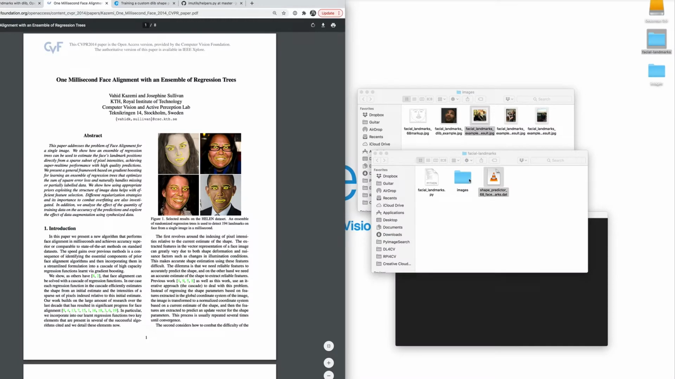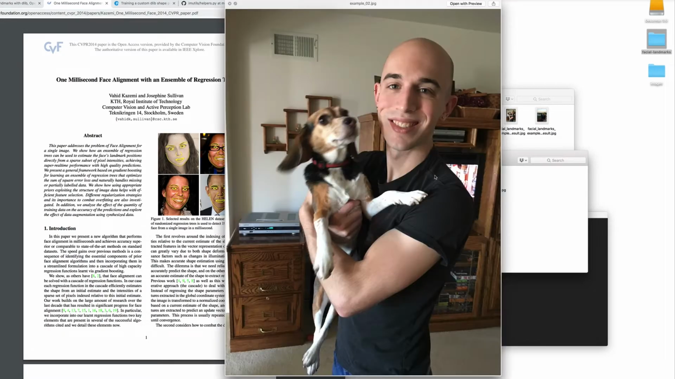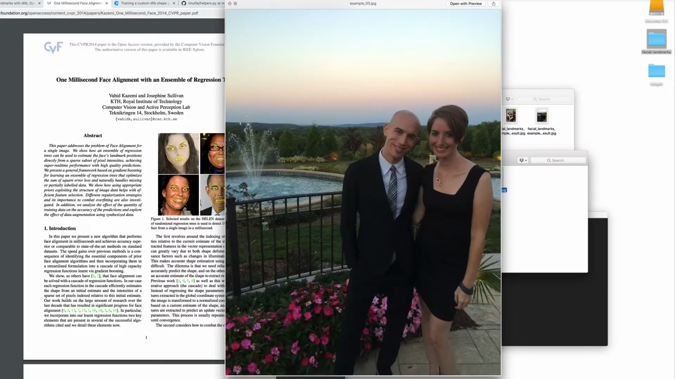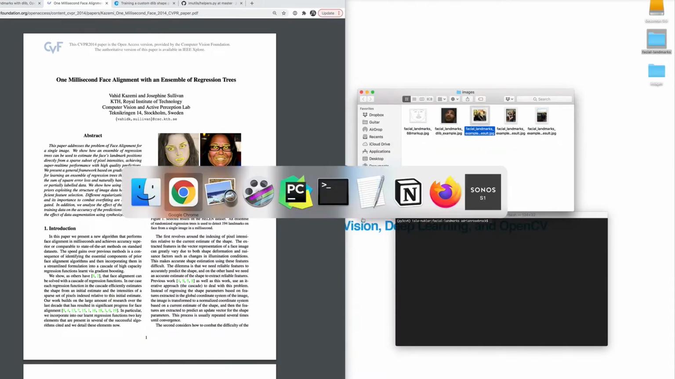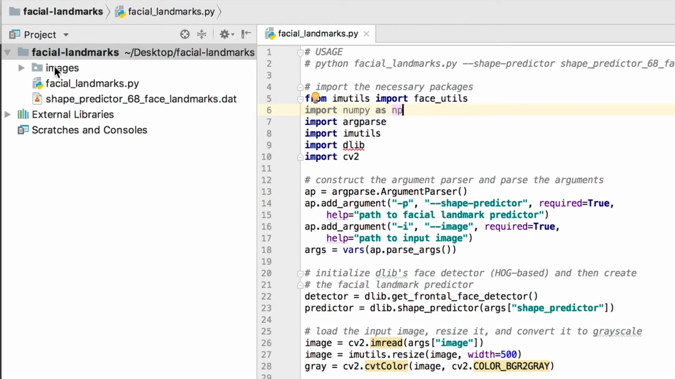Inside this images directory, there are a few sample images that we're going to apply facial landmark detection to, and you'll be able to see the results of them. So I'm going to open up PyCharm. I have all of this project directory structure loaded in, and let's dig into the code.